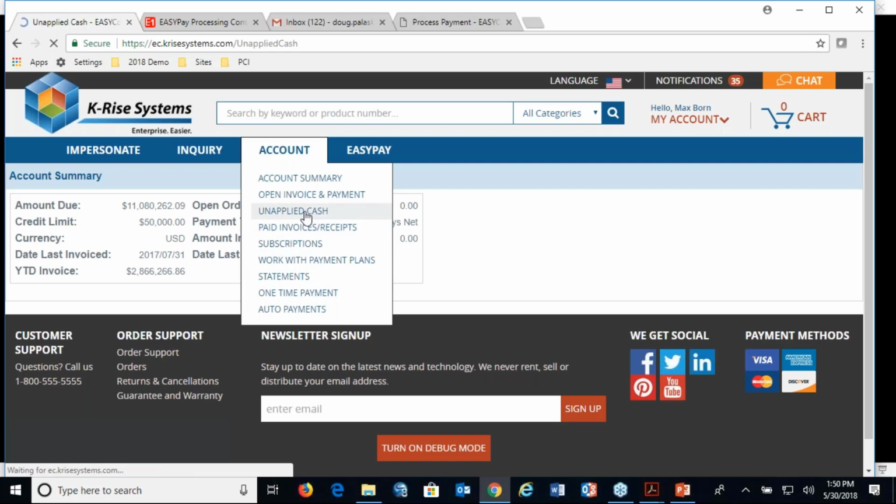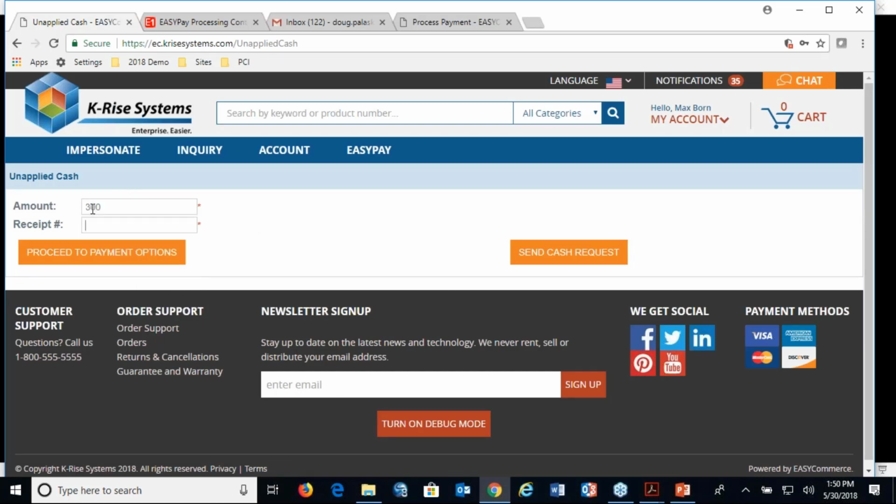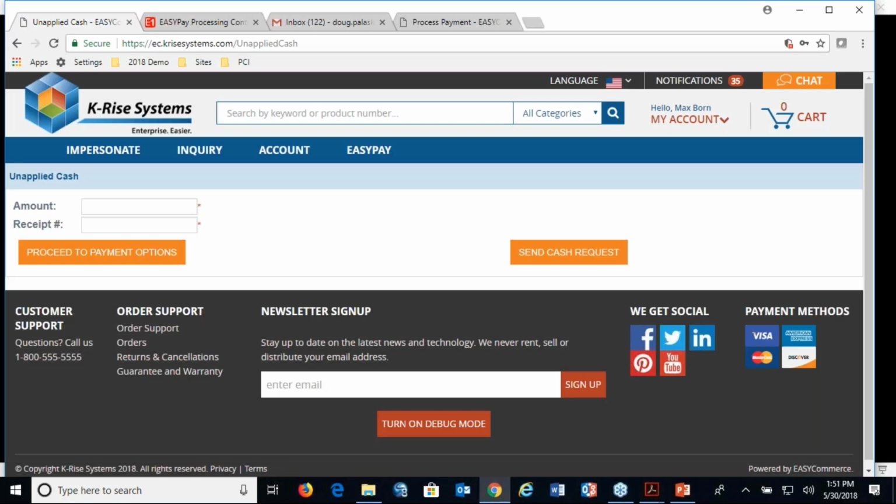You can even do things like this: 4242 is an open AR customer and maybe they're over their credit limit. So you're requesting $300 because they're over credit, 1, 2, 3, and you want to send a cash receipt. So once again, a cash receipt sent.